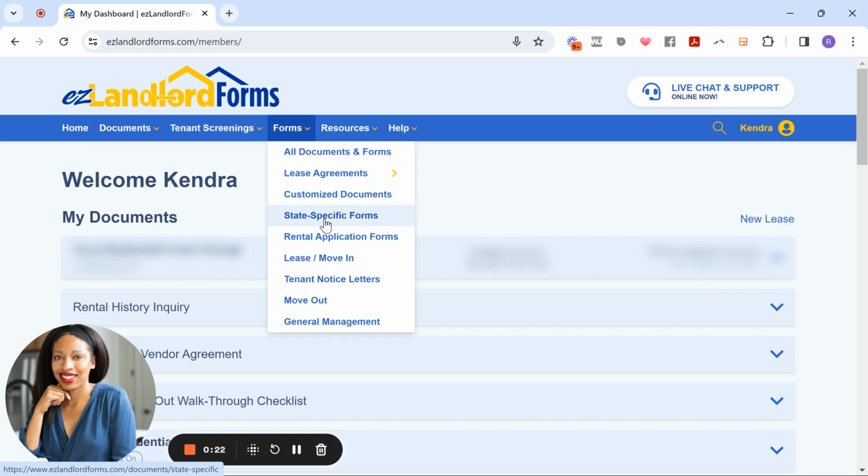forms like lease agreements, state specific forms that you might need, rental application forms, move in, move out checklist, general management, tenant notice letters. And all of these documents are drafted by attorneys. And like I said, they're state specific.